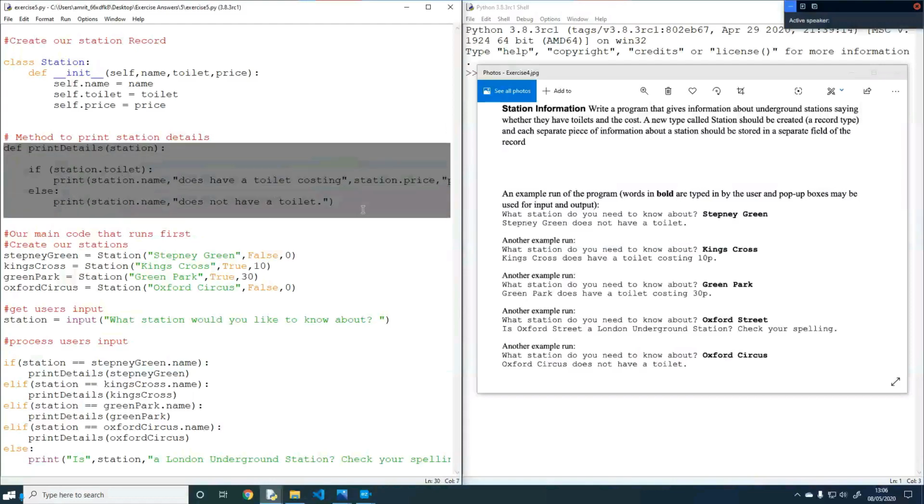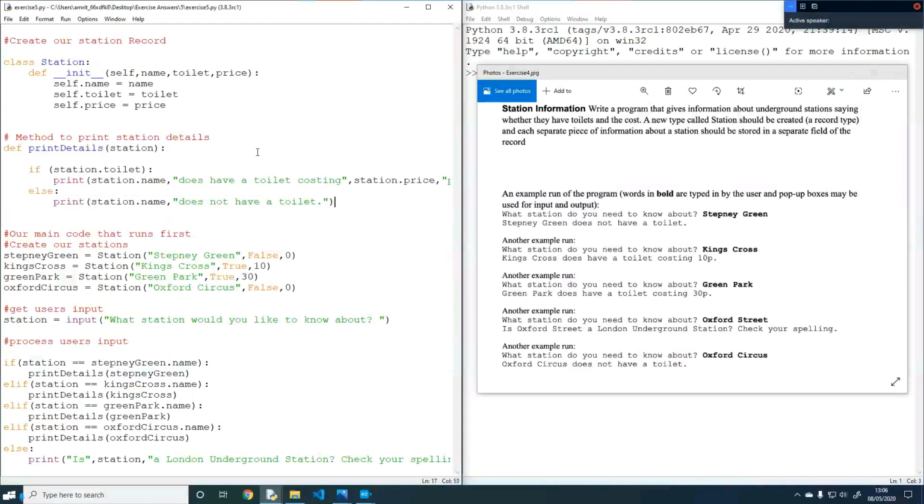I also use a method. Methods are mainly used when you have repeating code. Since we are going to have a piece of code repeating, which is printing out the information depending on whether that condition was met, if it has a toilet, obviously it's going to repeat. If it doesn't have a toilet, that print statement's going to repeat. So I put it all into one method. I called the method print details.